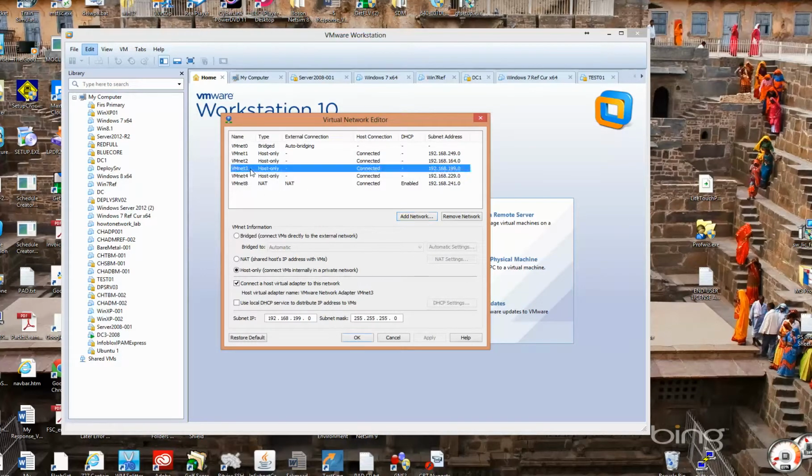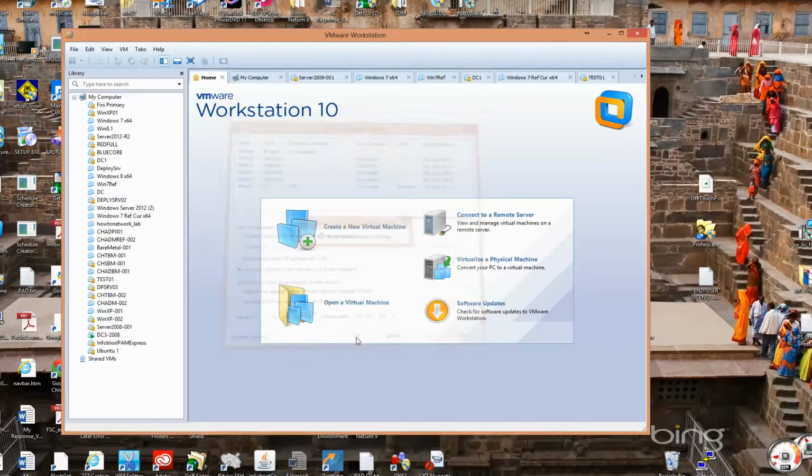The next step is you need to make sure that host only is selected around here, and that connect a host virtual adapter to this network is ticked. Uncheck the option, if it is checked, which I think it generally is, to use local DHCP server to distribute IP addresses to VMs. That has to be off. That's very important.